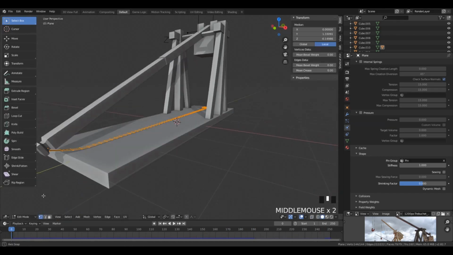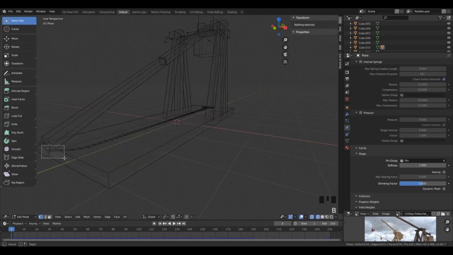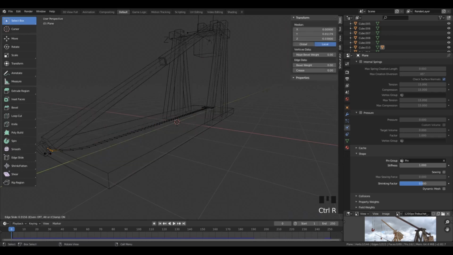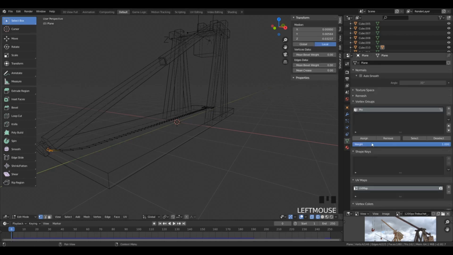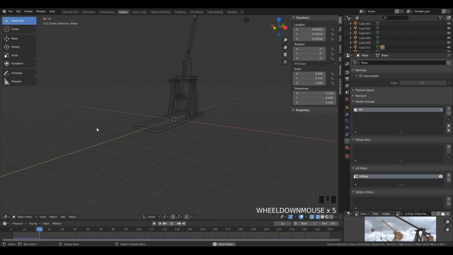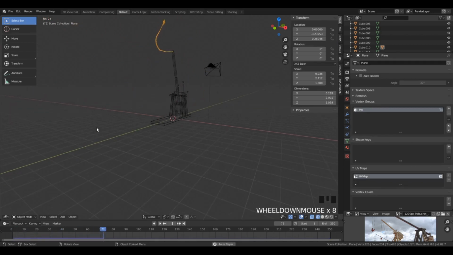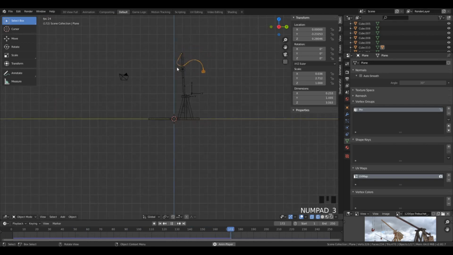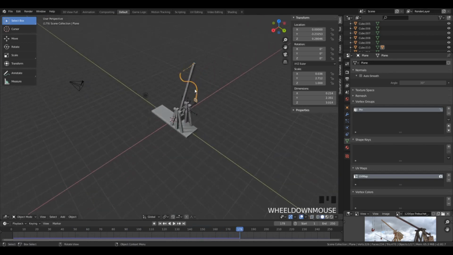So what you want to do is maybe go into wireframe mode and select the vertices at the end. I'm going to make an extra face there just because, and you actually have to click that assign button with the pin vertex group. And there you go. And that's the pendulum, or I guess the trebuchet with a sling attached, which is what we're looking for.